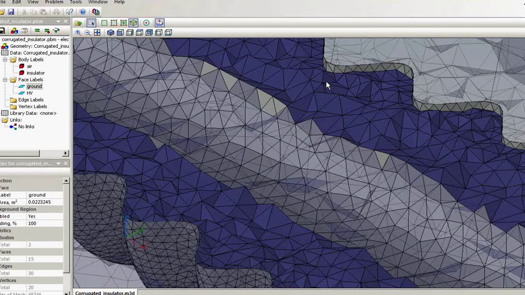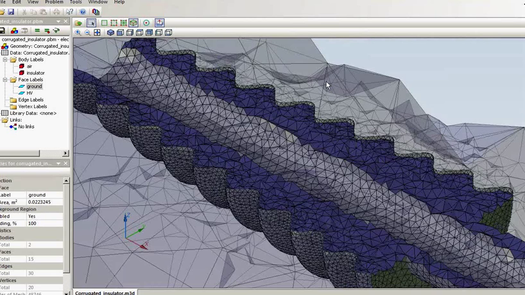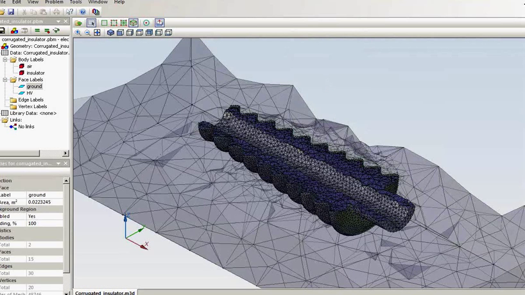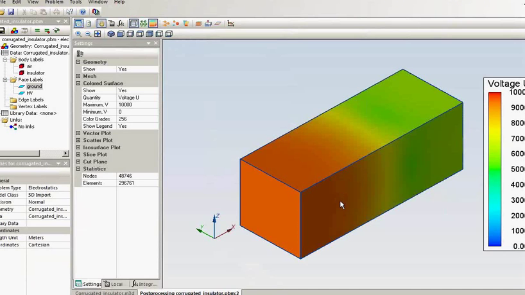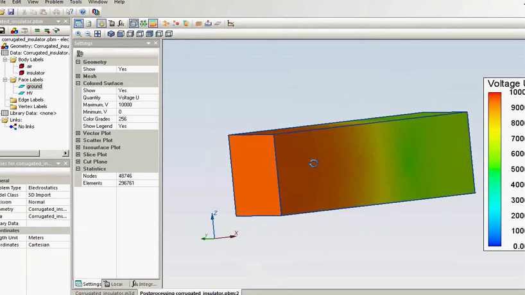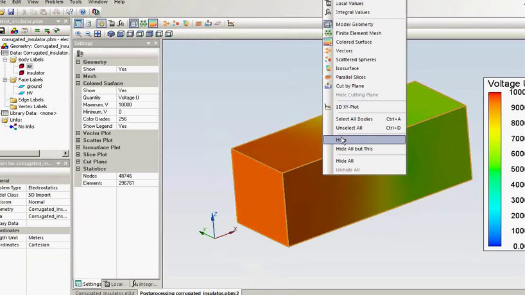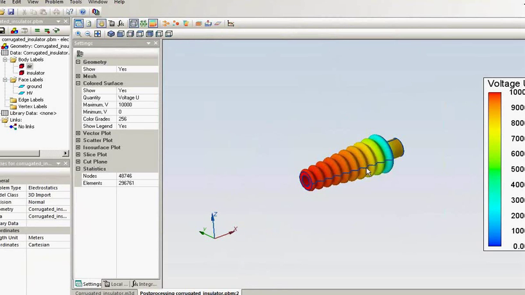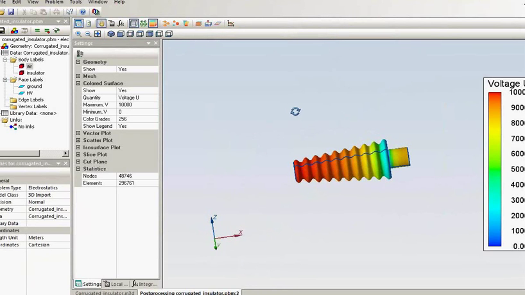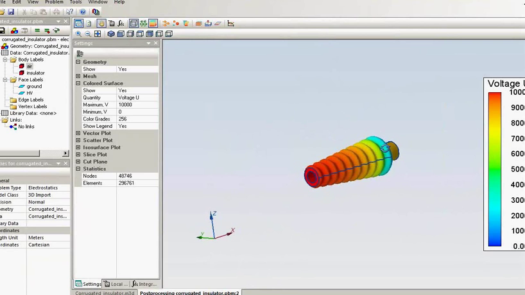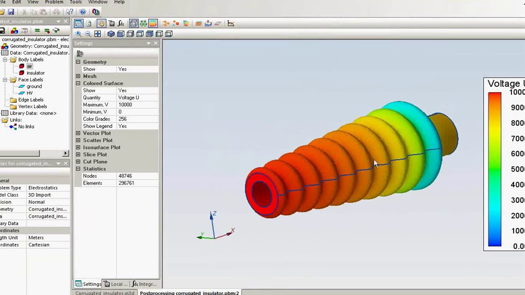Now, once we have finished contemplating this picture, let's take a look at the simulation result. Here's the electric potential distribution. I will hide this air box and take a look at the electric potential distribution along the insulator surface.